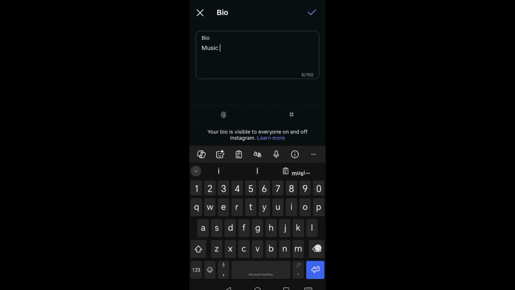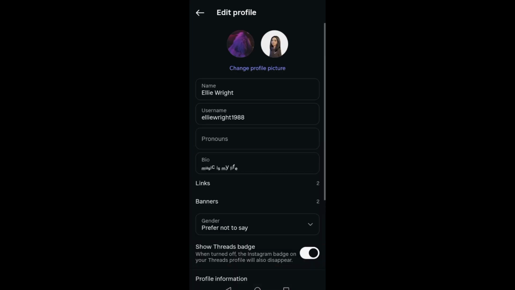You have to remove this one first, long press, and then paste. And as you see, your font or bio font is now different than earlier. Now you can tap on check to save changes, and that's it.